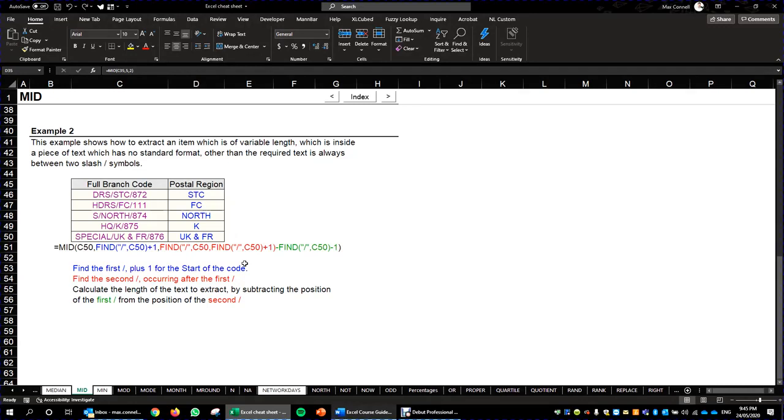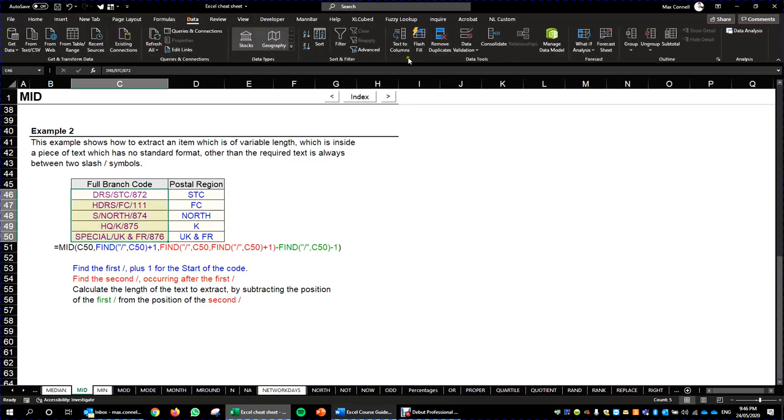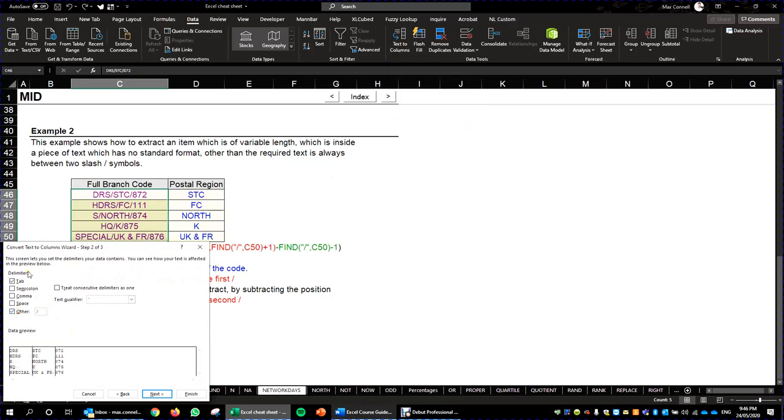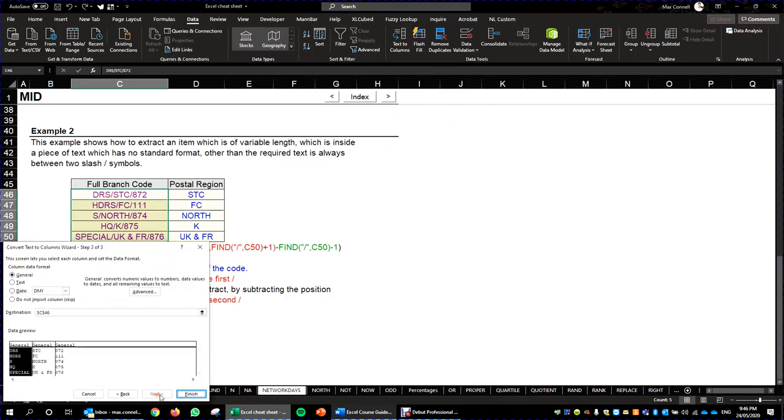Okay, so now we've got a much trickier example down the bottom where we want to pull the middle text in here, but it's a dynamic length. Sometimes it's 3 characters, sometimes it's 2, sometimes it's 5. All we know is that it's always separated by these 2 slashes. Now, there's a few different ways we could do this. We could do a text to columns conversion. That's probably going to be the easiest one, and just set the delimiter as an other, being this one here. So that works pretty well, and that's probably what I'd recommend you do.